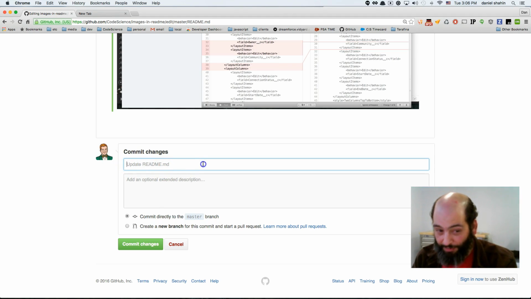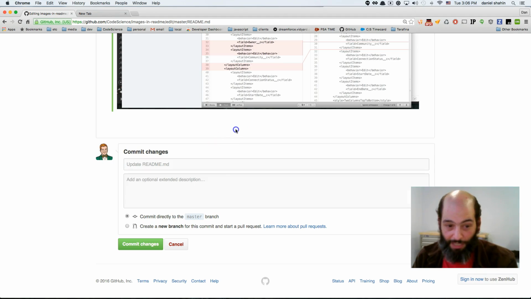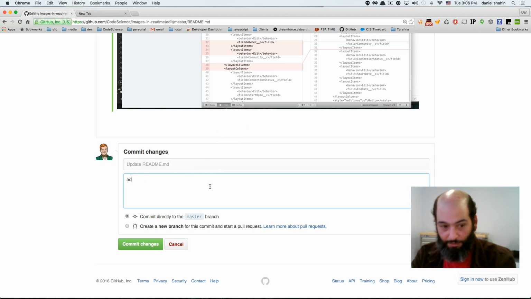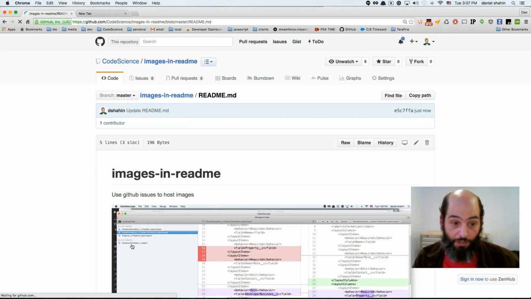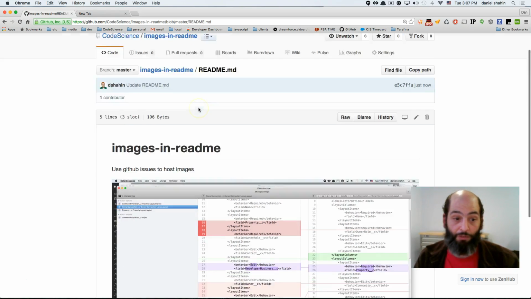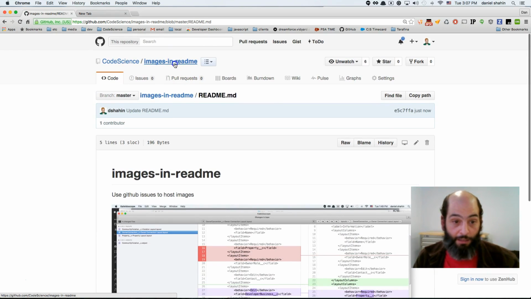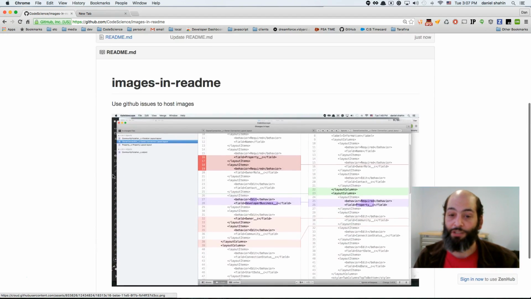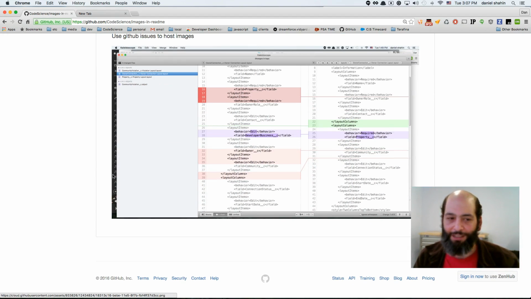Notice it's already got a default, update the README. And we'll say added a screenshot. And in this case, we'll commit directly to the master branch, but you could create a pull request from this if you want to observe those practices within your project. So now that we've committed the changes and we come back to the top level of the project, wow, we've got a screenshot that we just dragged and dropped. Pretty cool.